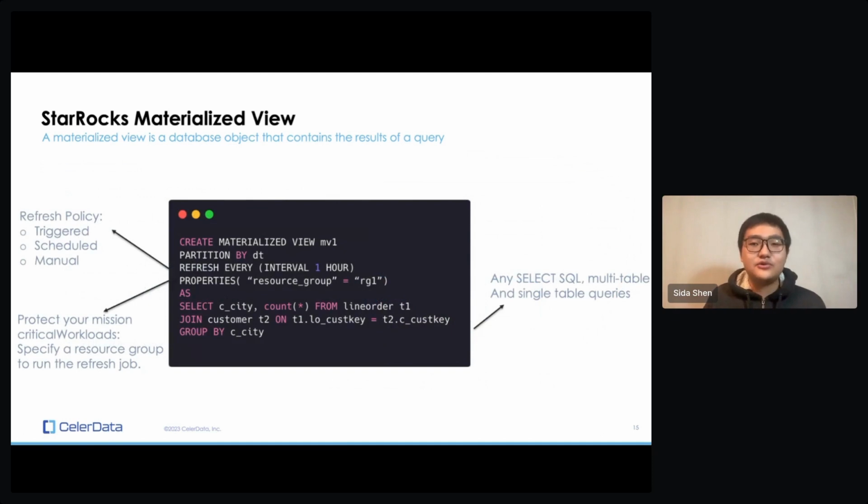And here is how you basically create a materialized view. So the first line, create materialized view, nothing special there. Partition by, so you always want to partition by because the refresh of StarRocks materialized view is by partition, so always partition your tables, right?